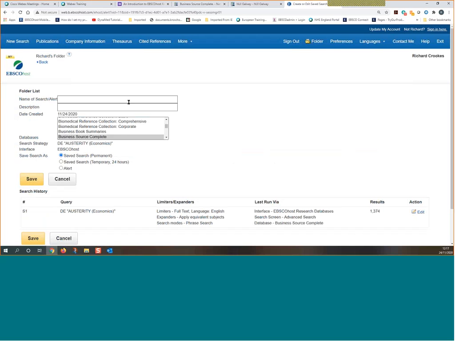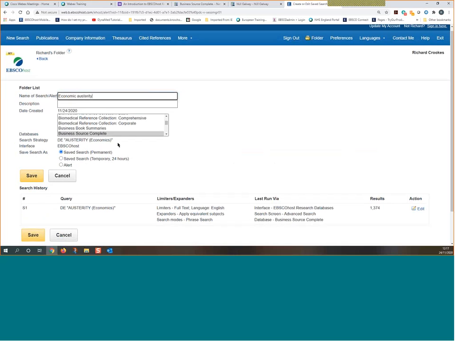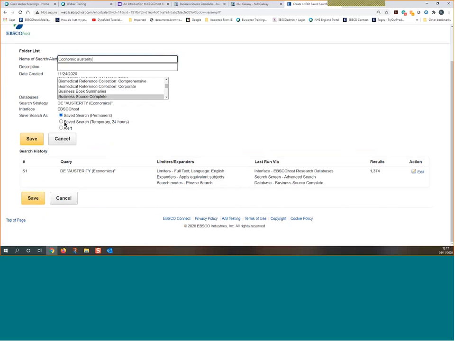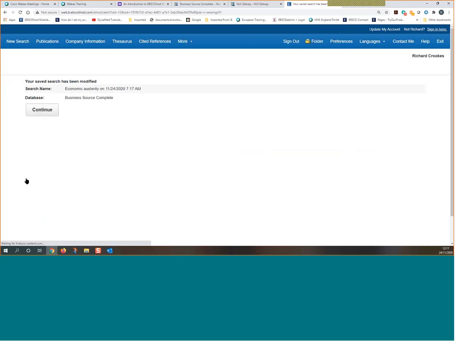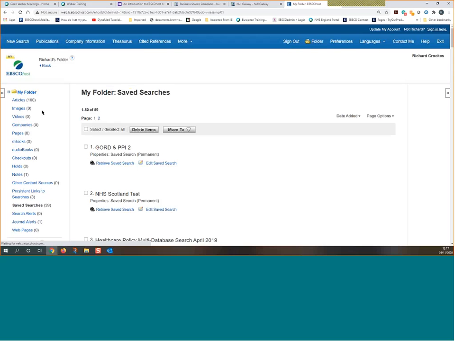Once I've done that, I can choose my topic, and then I can save it either permanently or for a 24-hour period. So I'm going to save it for 24 hours and click Save. Once I've done that, I get confirmation that it's stored or modified, and as I click Continue, it will take me back to my folder. So My EBSCOhost account, the personal account I just talked about, is for saving results beyond the session. It's also for saving searches as well and setting up search alerts.